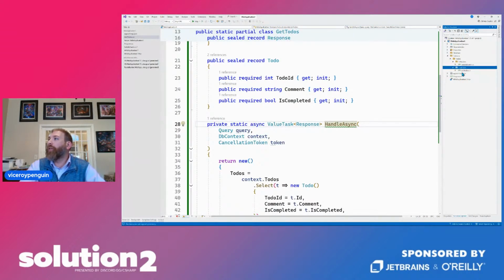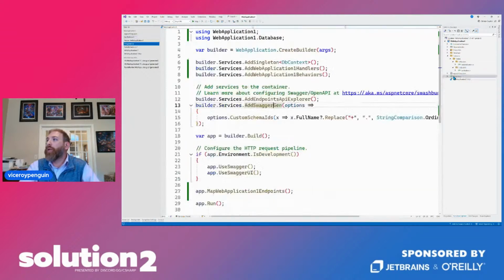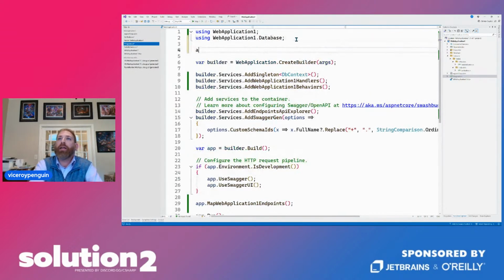Now, let me add another endpoint. Actually, before I do that, I'm going to go ahead and take this, and I'm going to go up here, and I'm going to say assembly.